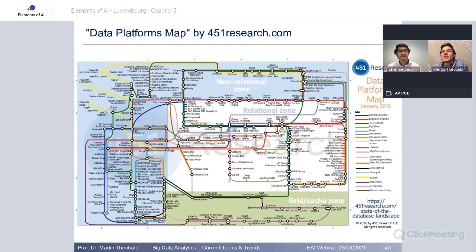This is from 451research.com. As a rating agency in the US, they release this kind of platforms map for big data tools and systems, essentially, every once in a while, every couple of years. This is the latest one I could find, from 2016. It actually shows all kinds of big data systems that you can find out there. It's actually divided into 3 zones: the relational zone, the non-relational zone, and then some grid cache zones.